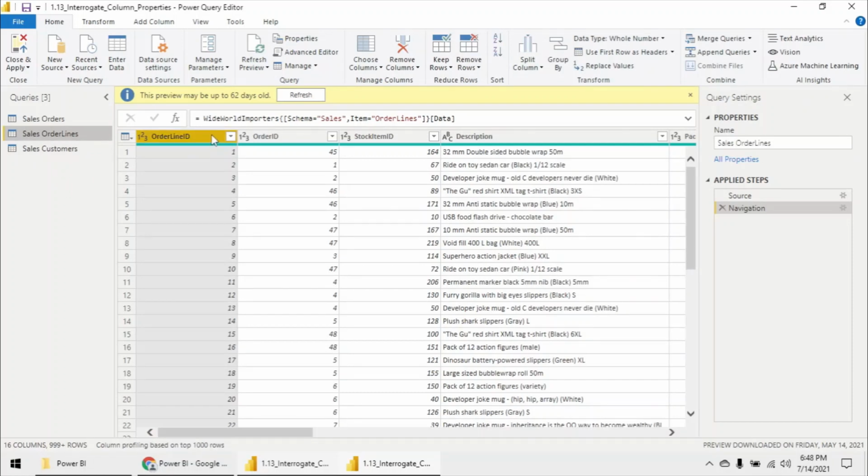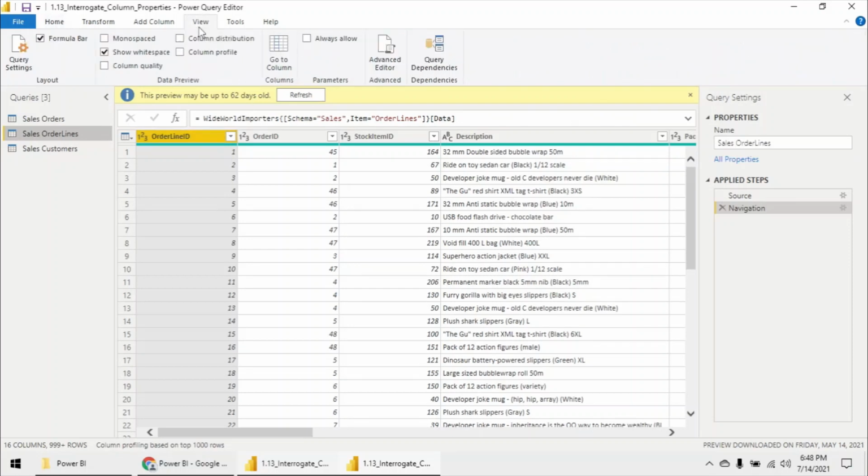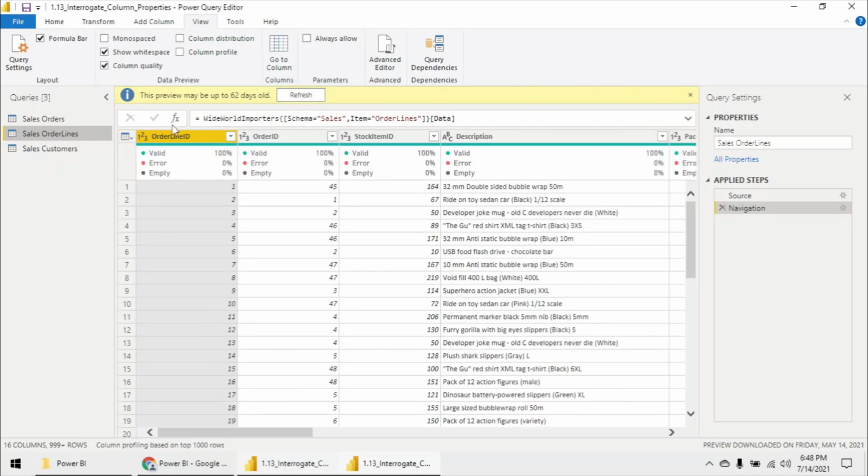So you might notice that there are a lot of green bars underneath these columns. If we hover over it, we'll see the distribution of these columns. We'll actually see the data quality of the values contained in this column. For example, in this order lines ID column, we see that thousands of rows in the preview are valid. There are 0 errors and 0 empty values, so that's good.